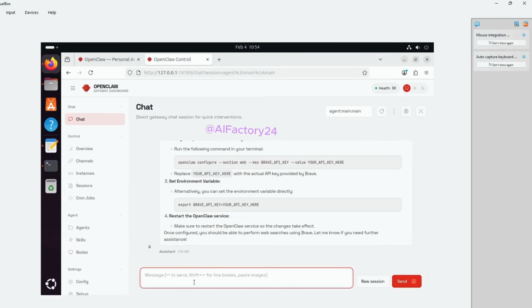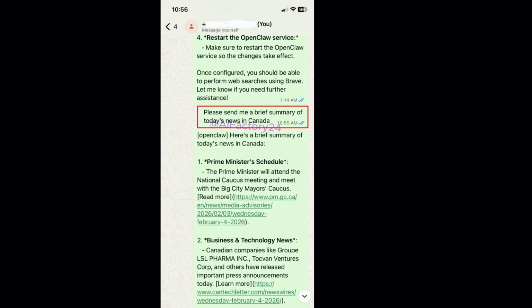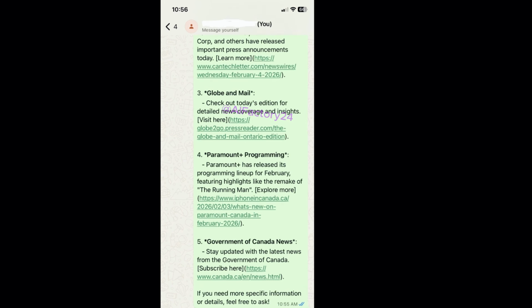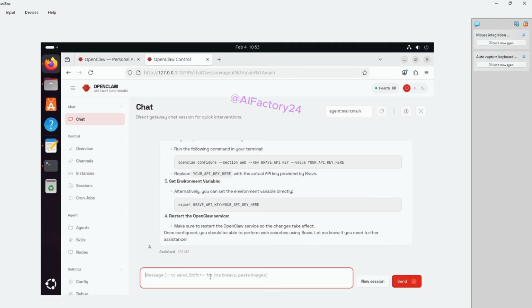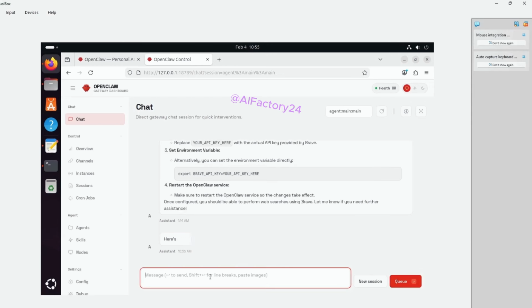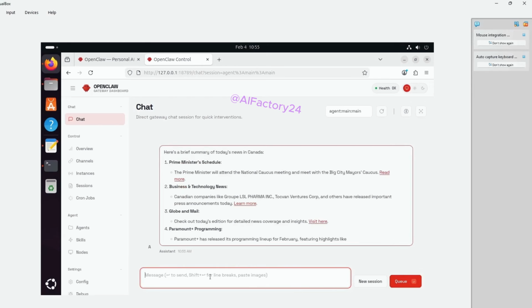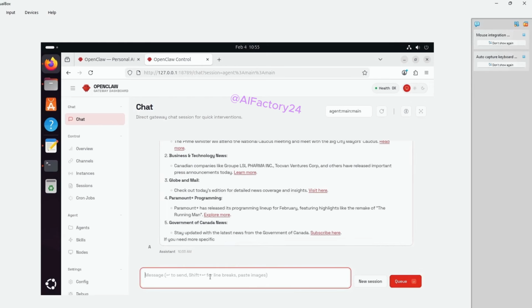Test Brave Search through WhatsApp. Now that everything is restarted, go back to WhatsApp and try, "Please send me a brief summary of today's news in Canada." OpenClaw will instantly reply with a clean, nicely formatted summary, complete with links to the original news sources. And just like before, all your WhatsApp messages sync automatically to the web UI, so you can review your conversations and results anytime.